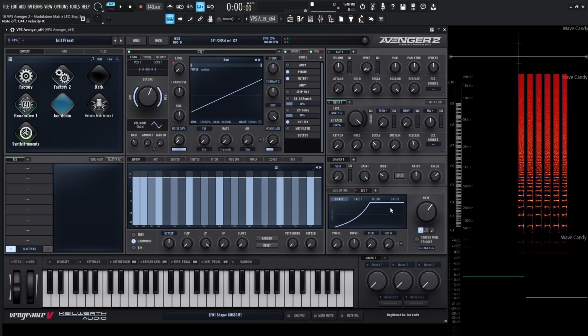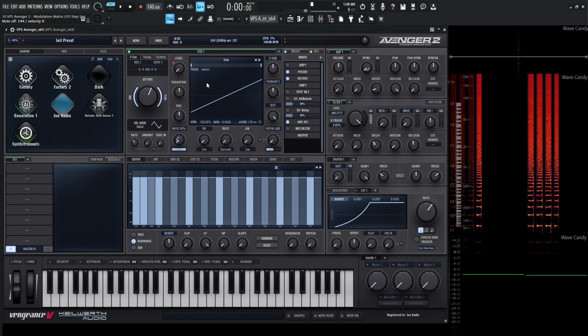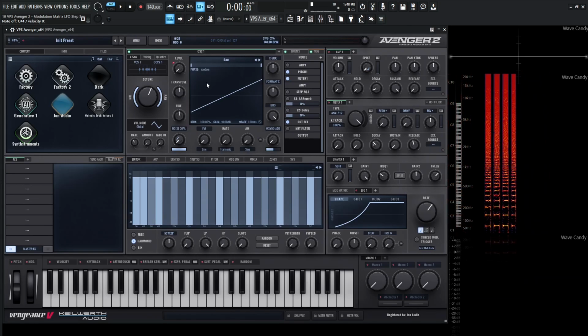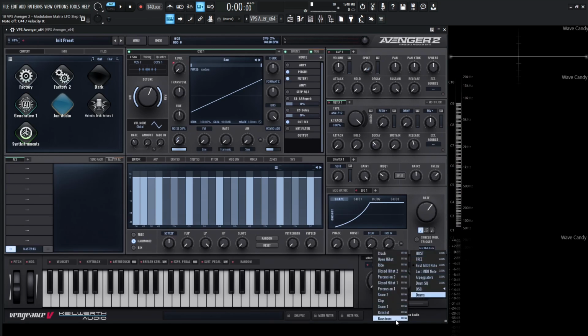So now the shape is modulating the level. Now we only want this to happen one time once it receives a trigger. So in this case, we're going for a kick drum. So what we can do is let's select one shot so it only happens one time. And then down here on first MIDI note, let's go down to drums and then select bass drum.